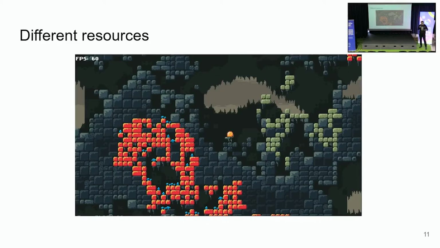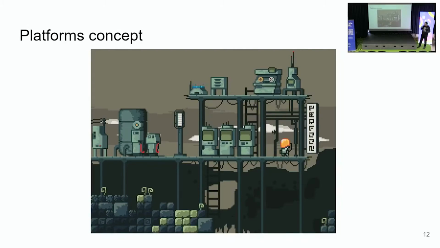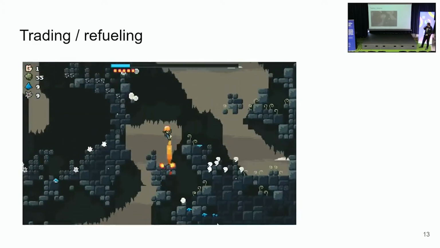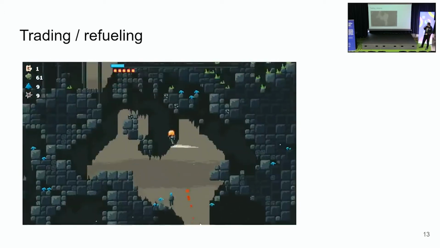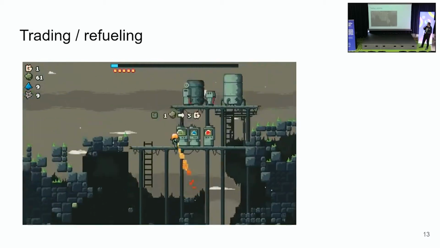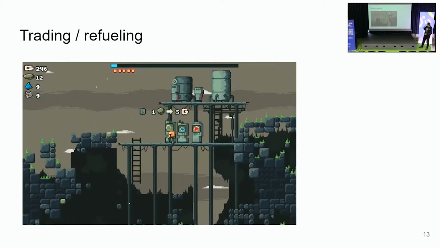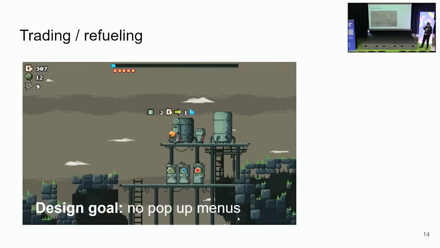Then I wanted to get towards this goal of collecting resources and selling them. So I added different resources. The lower you go, the different and more expensive resources will come up. And then I needed some places to sell and trade those resources for money to upgrade and have this complete cycle. So I made some platform concept, and this is where the trading and refueling came from. So you collect the resources, go back up and sell them to upgrade things.